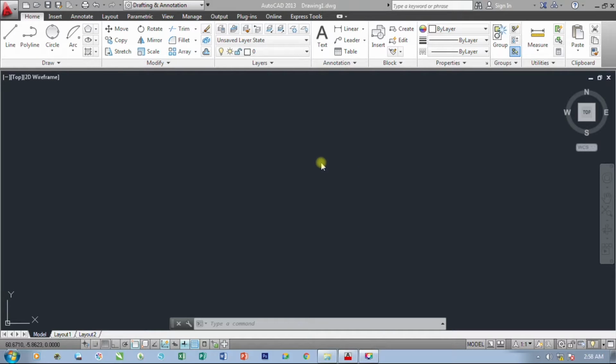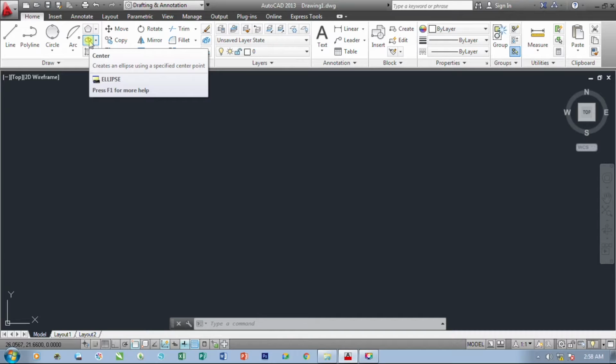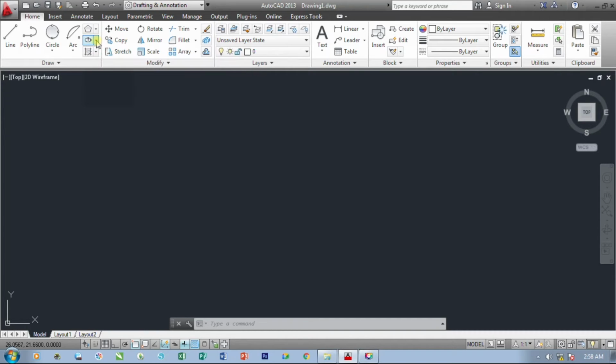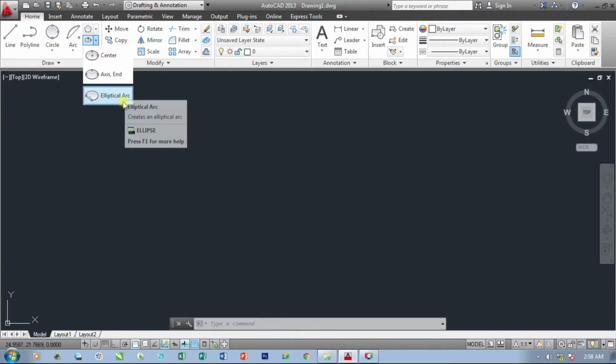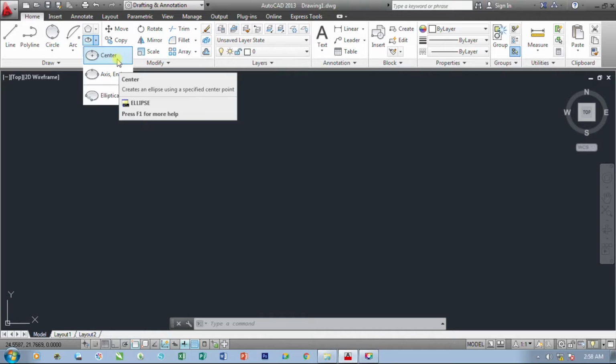Let's now try our ellipse tool. In order to access our ellipse tool, just go ahead below our rectangle or polygon tool. Click on this icon and we are going to use the different ways of creating our ellipses. We have the center, axis, and the elliptical arc. Let's first try the center method.